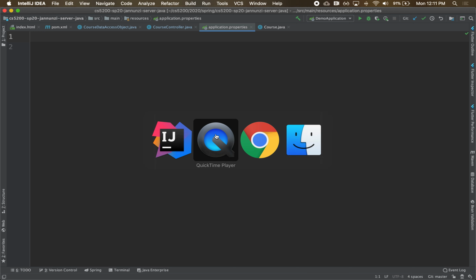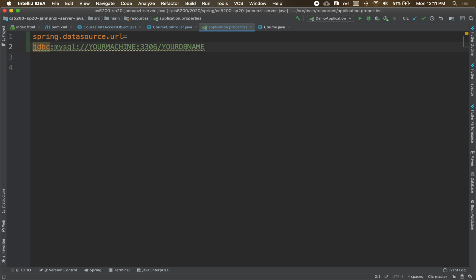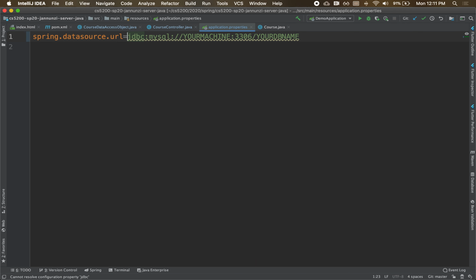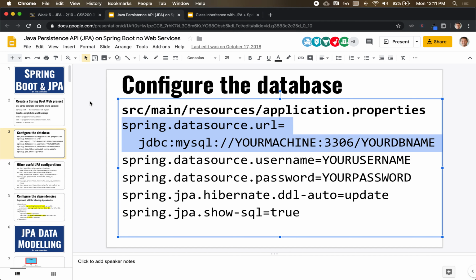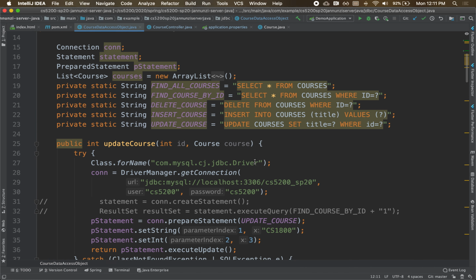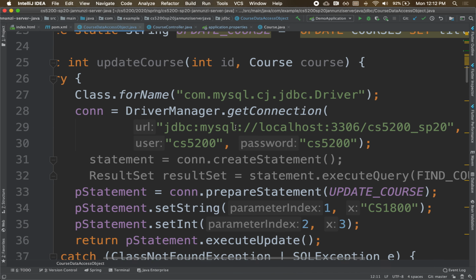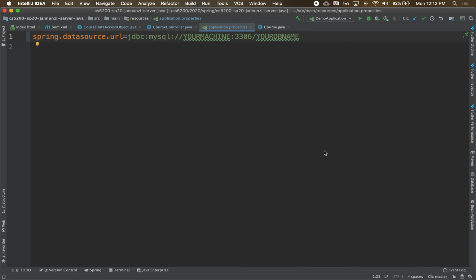So let's copy a couple of properties that we might want from here. One of them is the data source URL, certainly. Well, let's copy that. And in here is where you would tell us where the database is running. And if I remember correctly, we had some source that we were using in the data access object. This is the URL, right? It's JDBC MySQL localhost cs5200 spring 2020. So let's copy that, and we can paste that in here. Right, that's the URL.